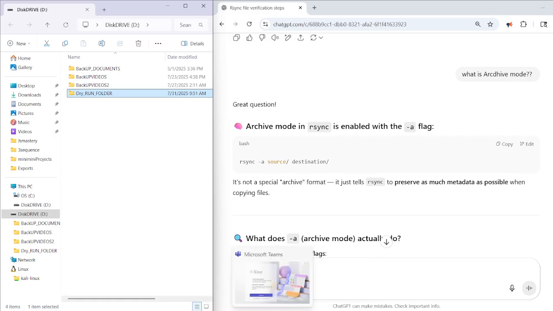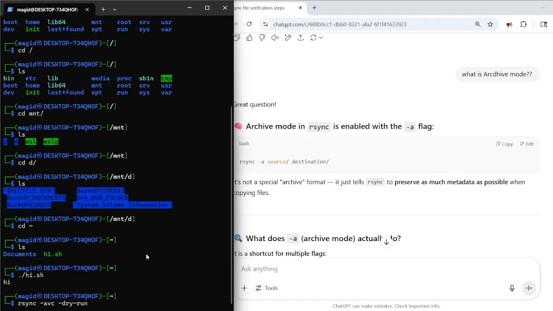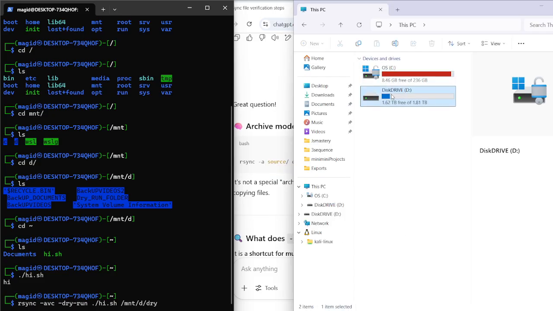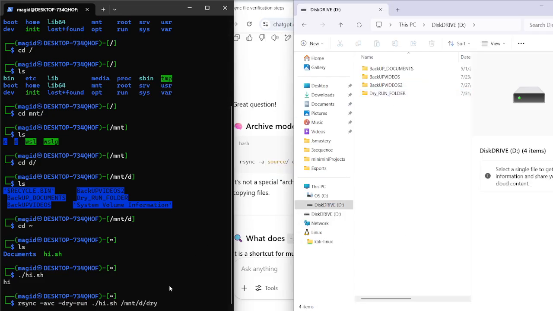This is where it's at. rsync dry run, and then our source is the current directory, and the place we want to put it is mnt/d, and the place is dry. So this one is specifically called the dry run folder.